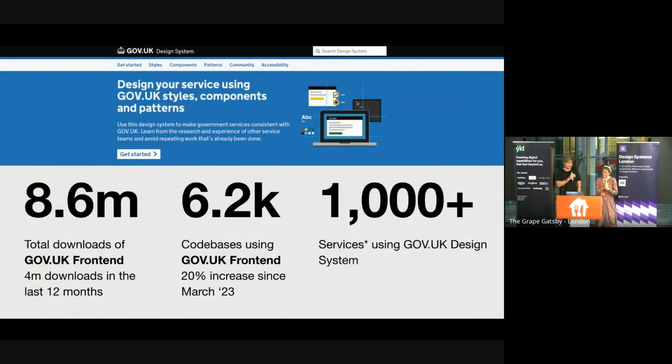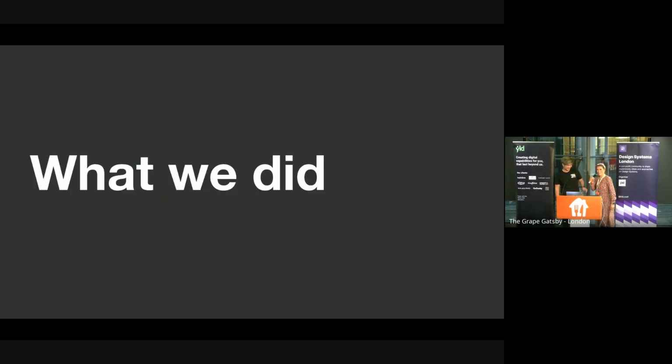Now, some of you probably know that measuring success of a design system is always tricky. But to show how well the design system is doing, we do know that it's used by over 1,000 services. There have been over 8 million downloads of gov.uk front end, which is our code base. And since launch, we estimate that we saved the UK government about £38 million.